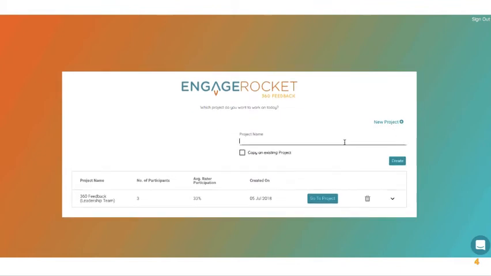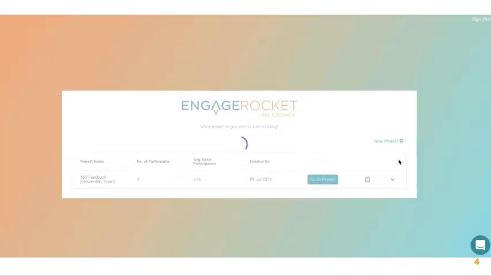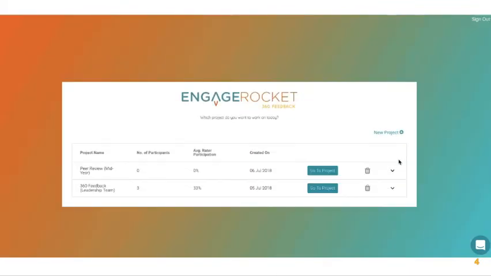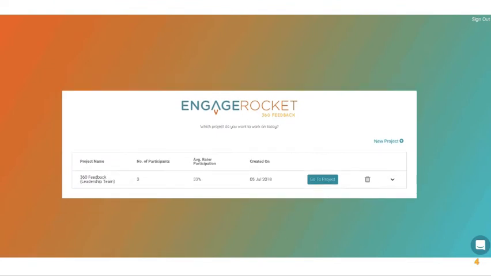And next month, you may want to run a mid-year peer review for all your managers as another project. It's flexible and it depends on your needs and how you would like to manage the different types of 360 exercises throughout the year for your company. At EngageRocket, we don't set a limit to the number of projects you create.